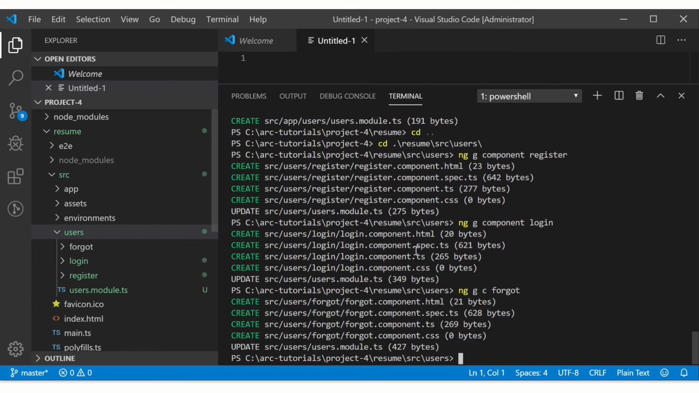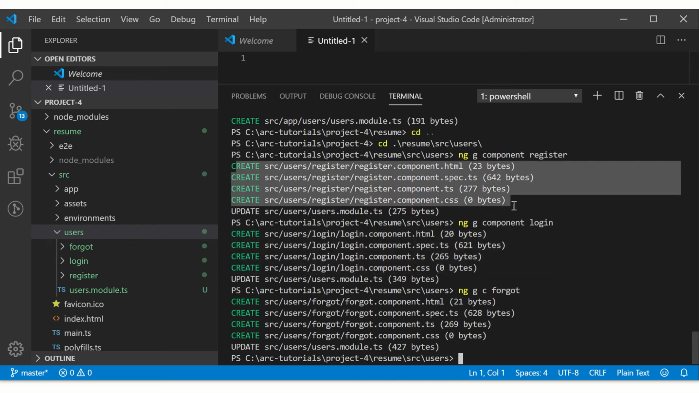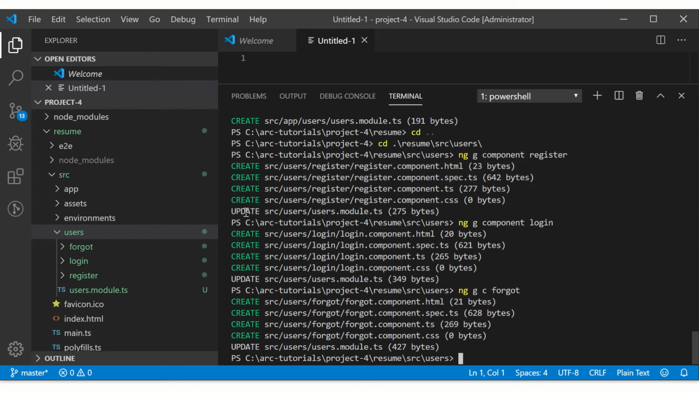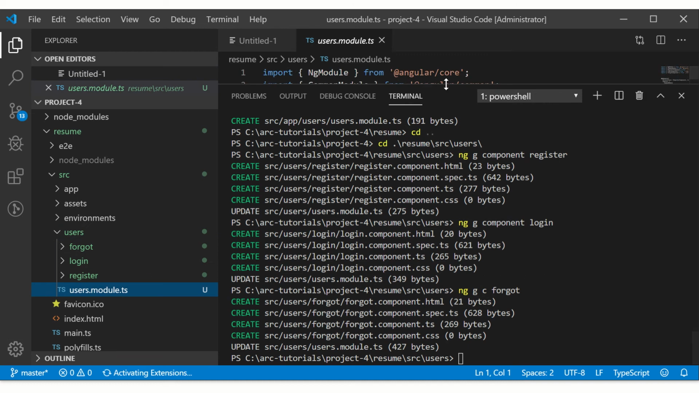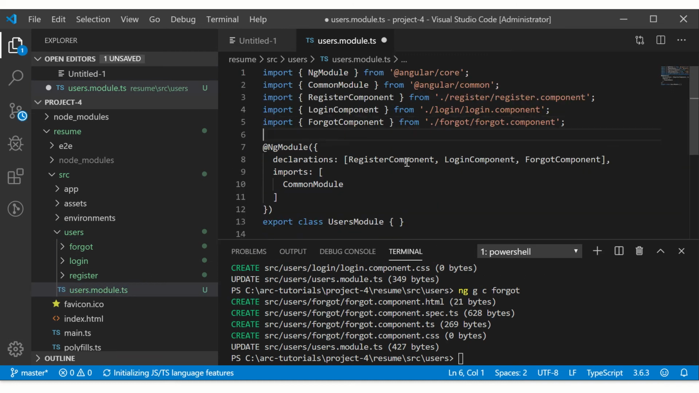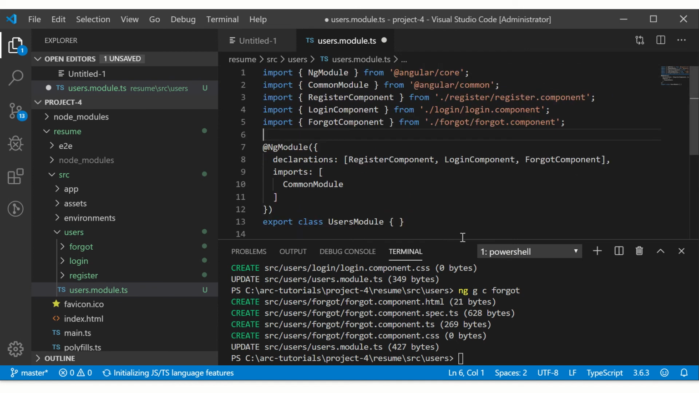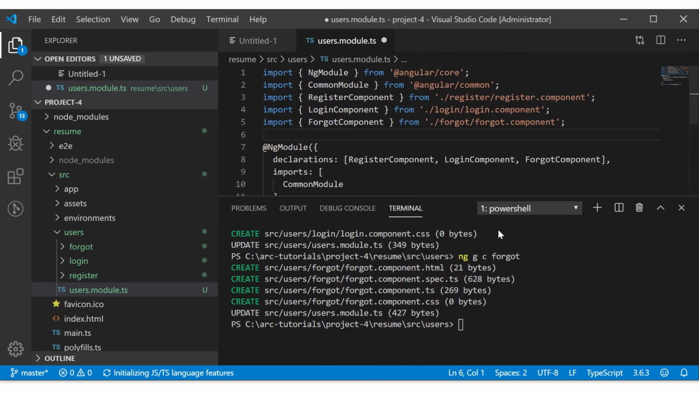So you see Angular CLI is actually generating code for us. It is generating the required files in the correct structure. It's also generating and updating the module file along with it. A quick look at the module, you can see users.module file, and you can see that it has got all the details that we want to have. It has imported all the components already. All right, so far so good.